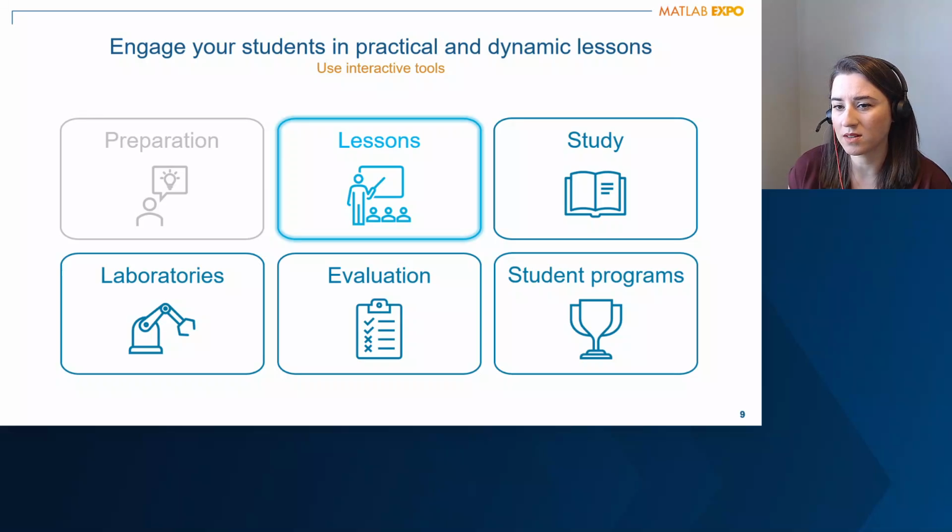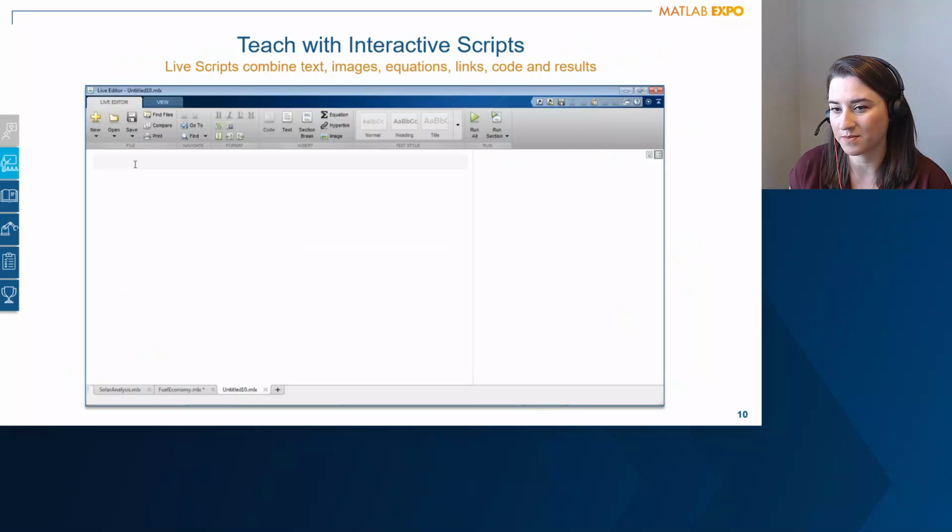Next, we'll focus on lessons and discuss how to gauge students' interest during class so that they can get the most out of the teaching hours. In this section, we will highlight various tools and resources you can use to make your lessons more engaging and dynamic, encouraging students to actively participate in class.